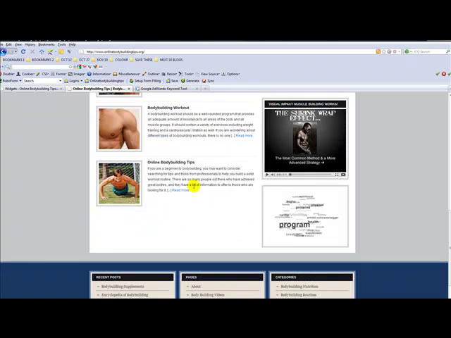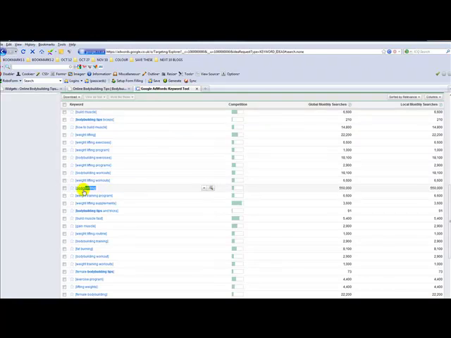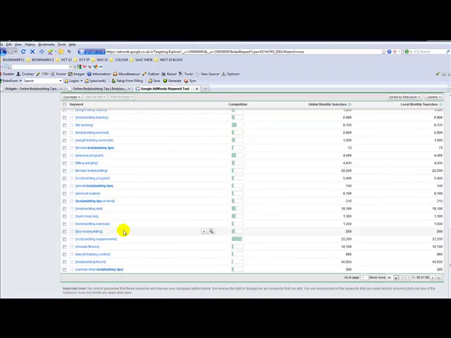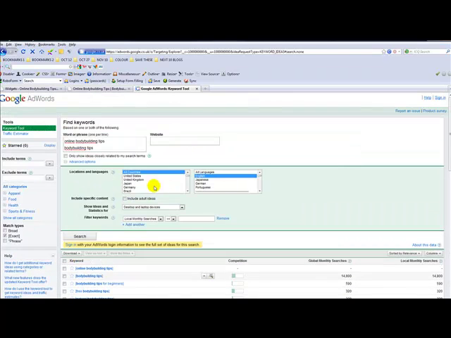And I think as long as it's not an uber competitive keyword like bodybuilding, forget it. You're going to be competing against big sites, but online bodybuilding tips for beginners, something like that, that could do very well for you. Plus, it's a more targeted key phrase.